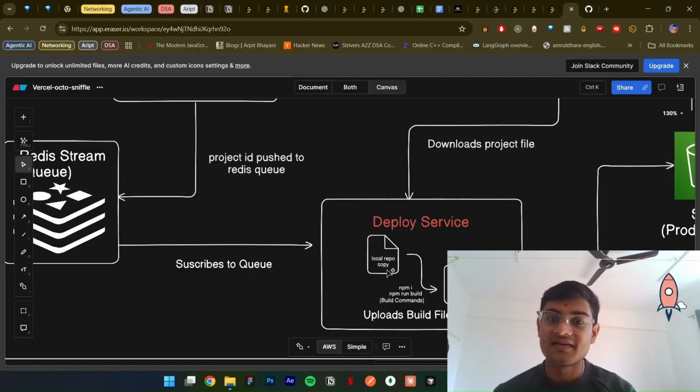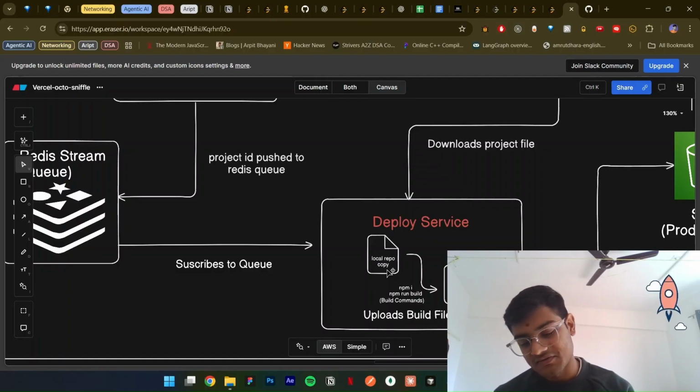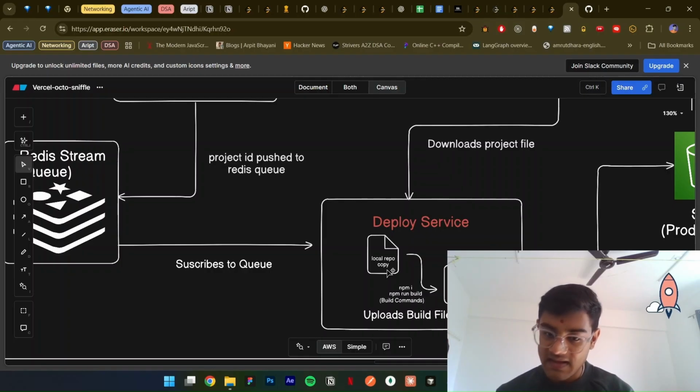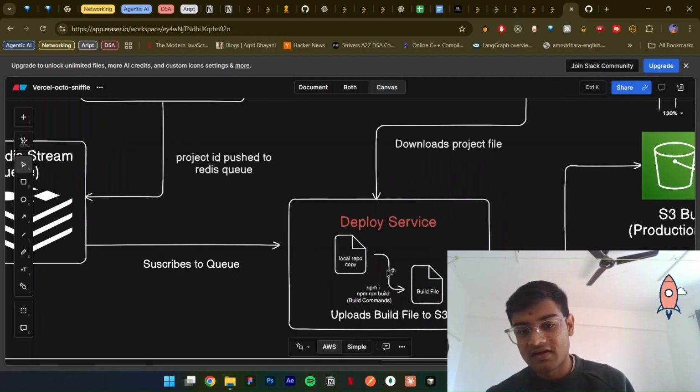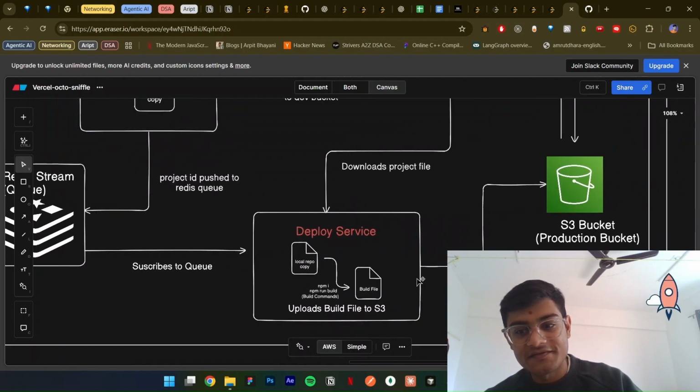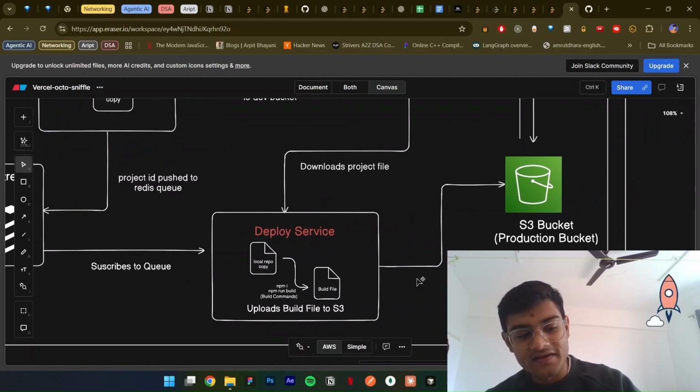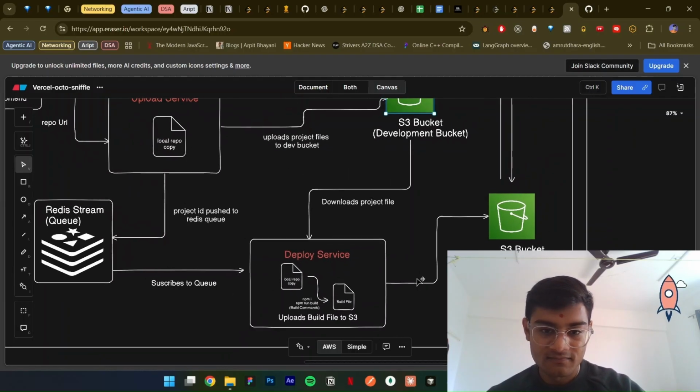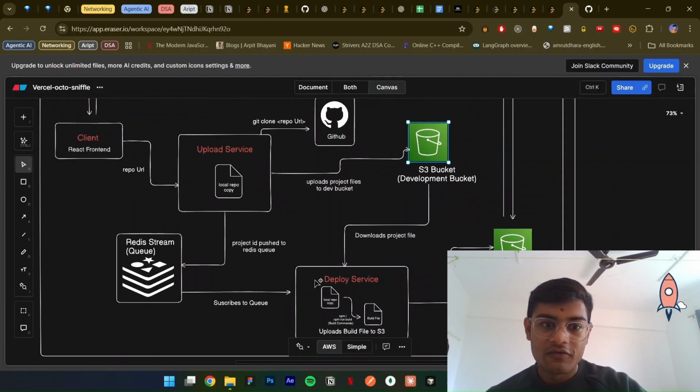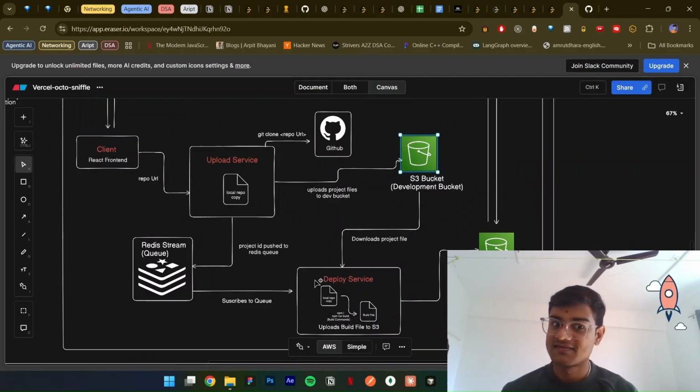Let's say we are using a React project, so it would first of all install all the dependencies with npm i, then it would run a build command, which for React is npm run build, simple. After that, the build file will be available to us. What the deploy service would do, after making the build file, is upload that build file to our S3 bucket, right?